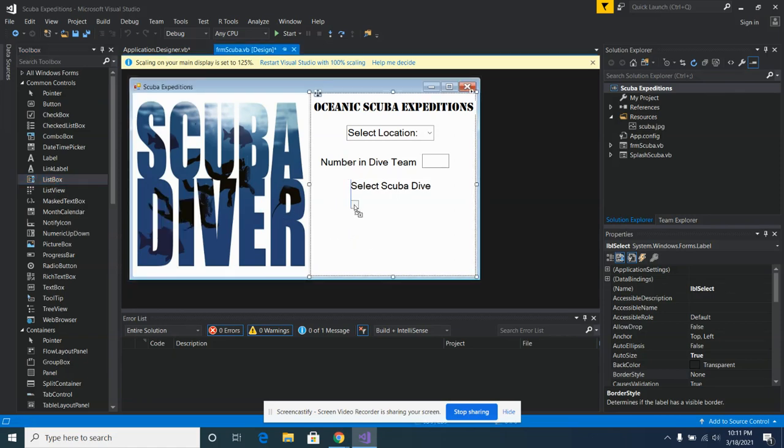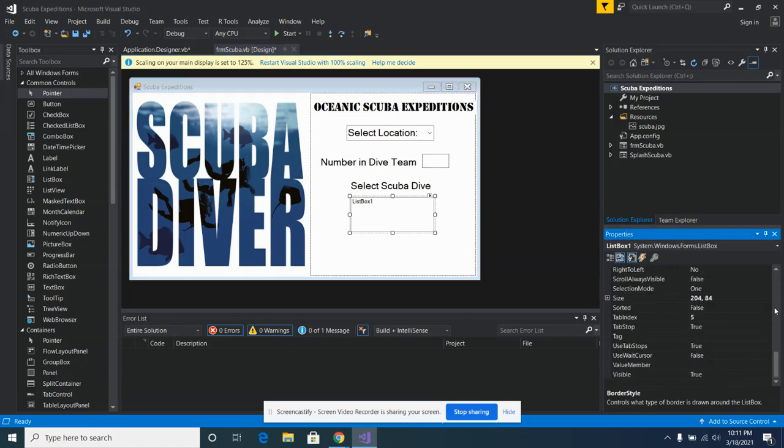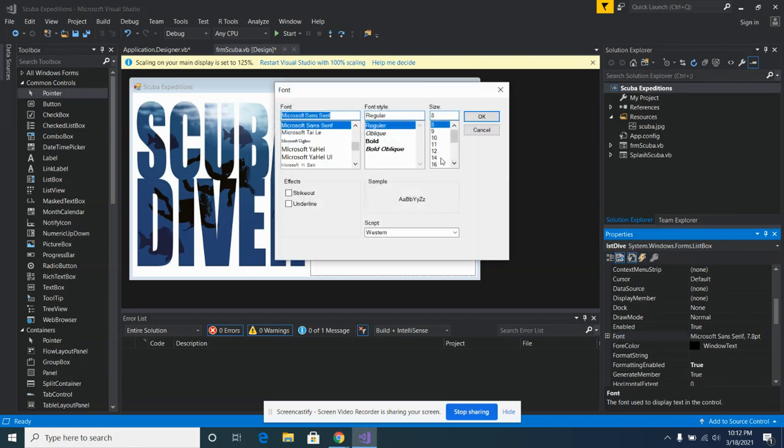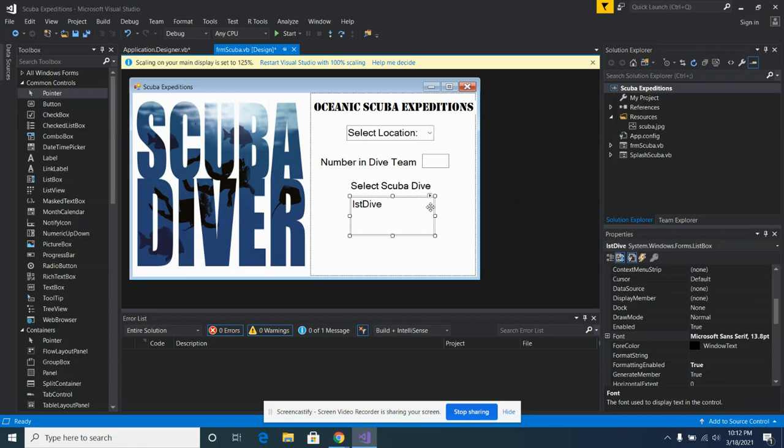Next thing is we're going to be adding our list boxes for our appropriate scuba dives, giving us a location. We're going to make our font size on this one 14 as well. First, let's change the name of it. And this is just going to be list dive, LST dive. Now we can go down and change our font. Make it 14. Beautiful.